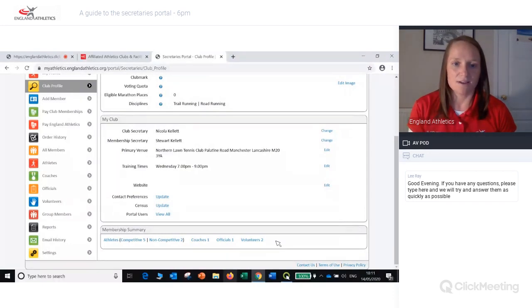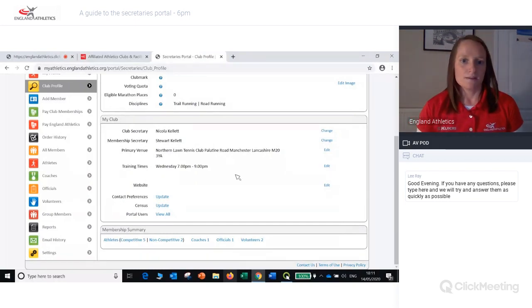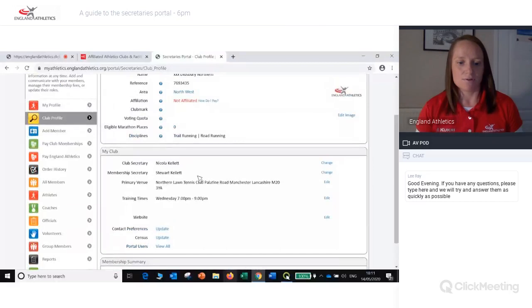So if somebody's not showing with a particular role, that's something that you can correct through the portal, and you can add that role to them to make sure that the numbers are looking a bit more representative of what's actually happening at your club.